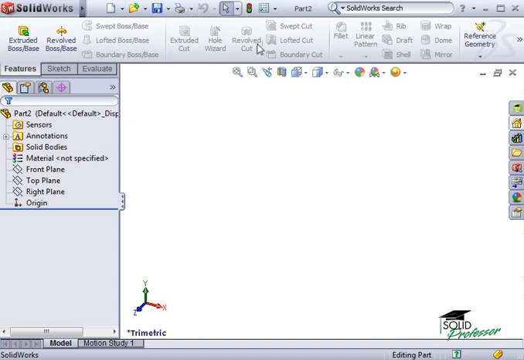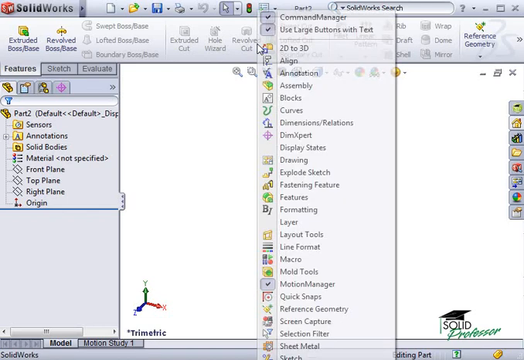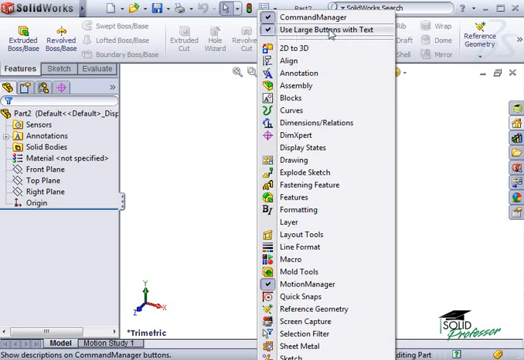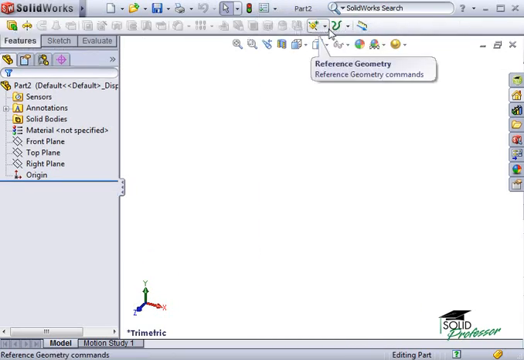One final note on the Command Manager. By default, it displays the icons with the text description. To turn off the text descriptions, right-click on top of the Command Manager and uncheck Use Large Buttons with Text. For the duration of this instruction, the text will be turned off on all icons to allow for easier display of all the commands available.